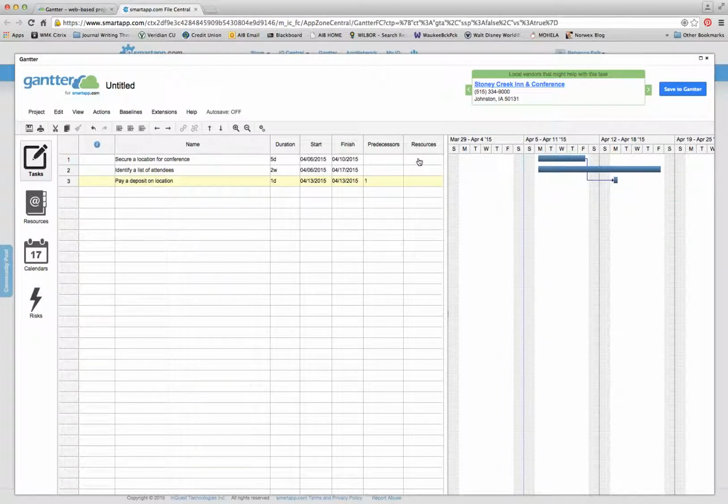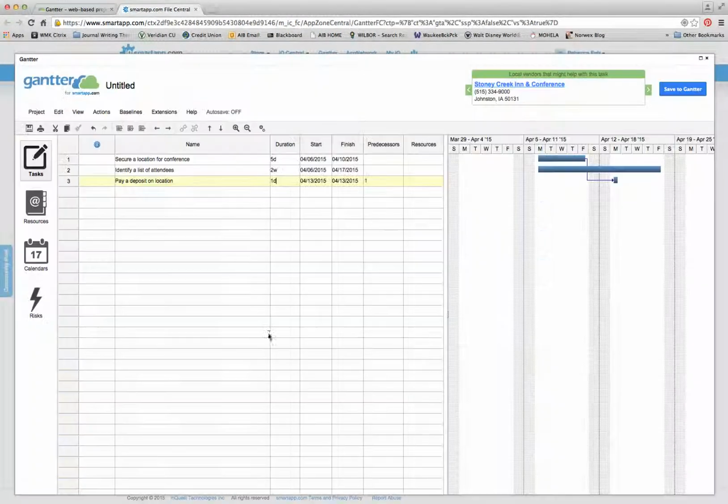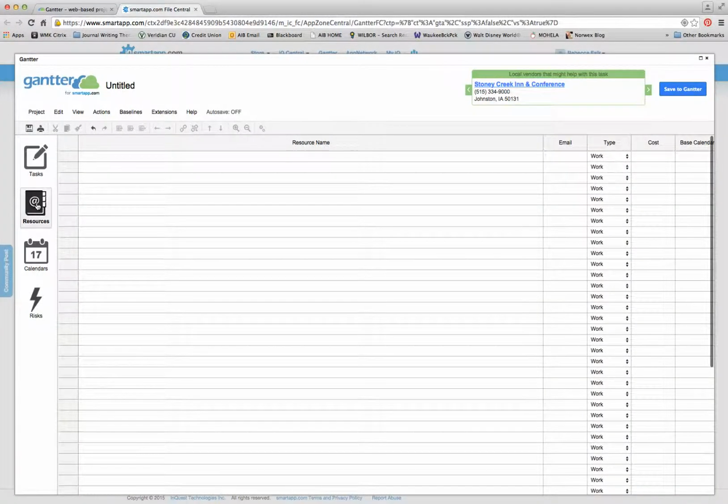Then there's the resource column. When I click on the resource column, it's going to say there are no resources to assign, and then I have to do that first. So I'm going to click cancel. I'm going to go over here to the resources, and very much like the other screen we were entering tasks, I can begin to enter in resource information. So I'm going to enter in my own name. I'm also going to enter in some generic roles. Now you could make up fictitious names if you wanted to, but I am going to enter in some basic roles here. There, that should be enough.